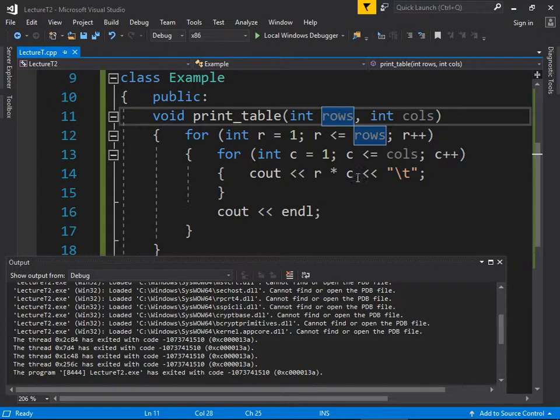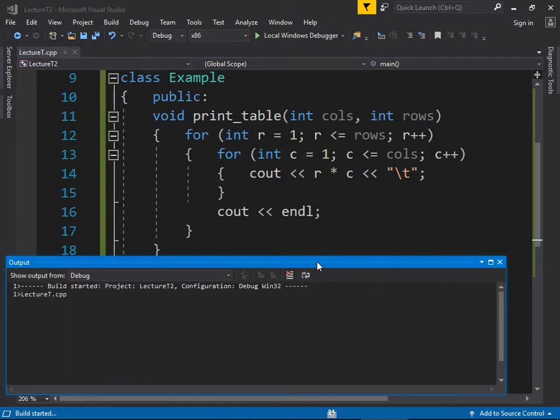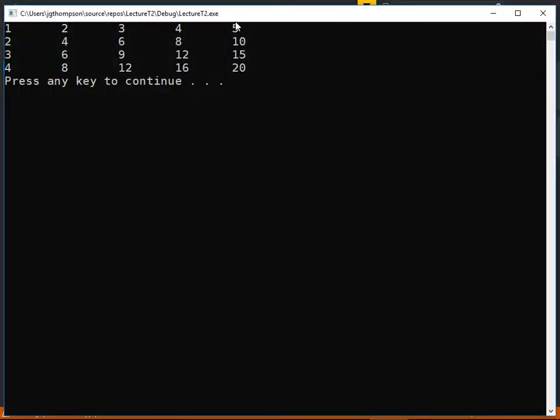So if I wanted to, I could swap these values, right? I could edit the parameter names and make that int cols, comma, int rows. And then it would match my expectation of what those things really mean when I created it, 5 columns by 4 rows. But it doesn't matter, as long as you know which is which. All right, I like that. Here's my 5 by 4 table.